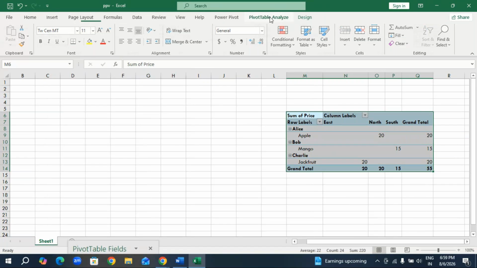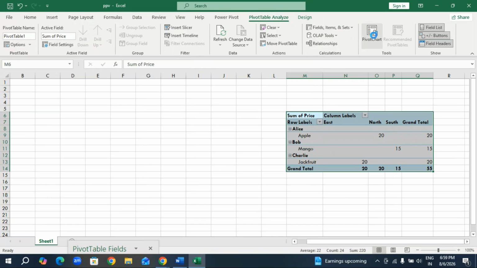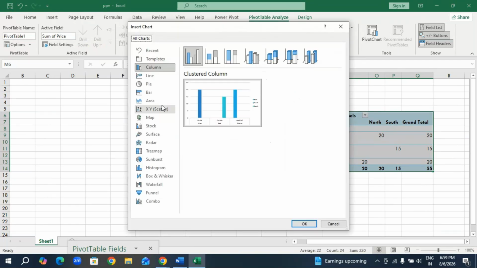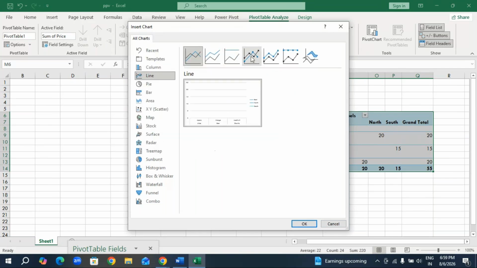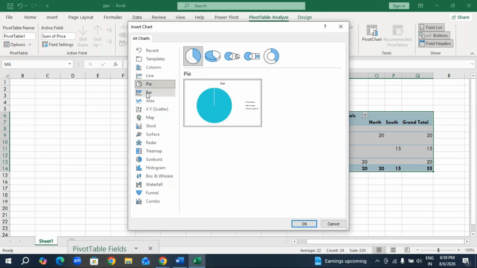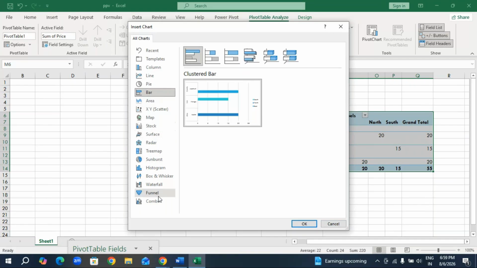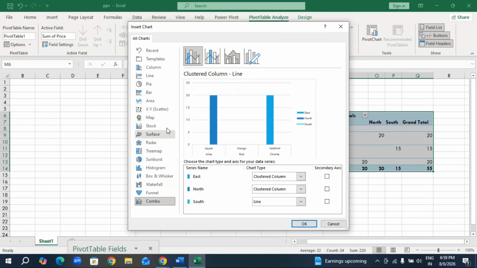So go to pivot table analyze options. In that pivot chart, any kind of chart if you want, which one you want, we can select. Say like this we can select, or else like this pie chart if you want, bar chart if you want, we can select all these different types of chart we have. In that we can select.